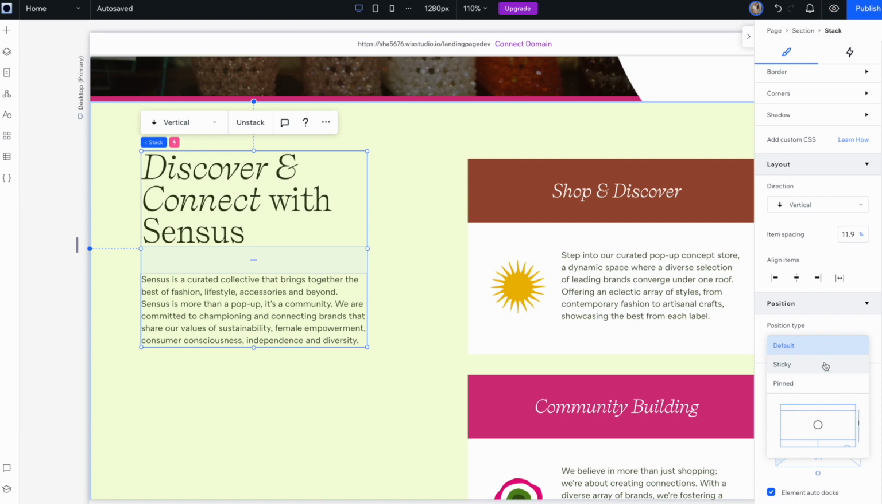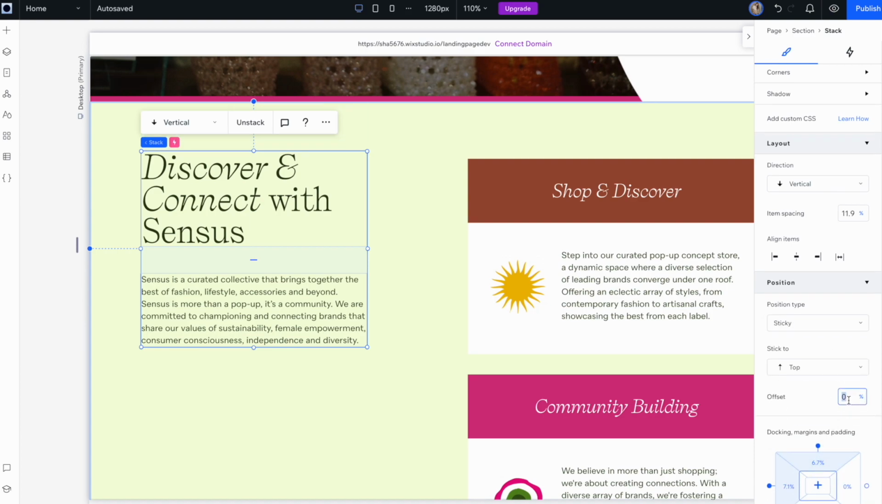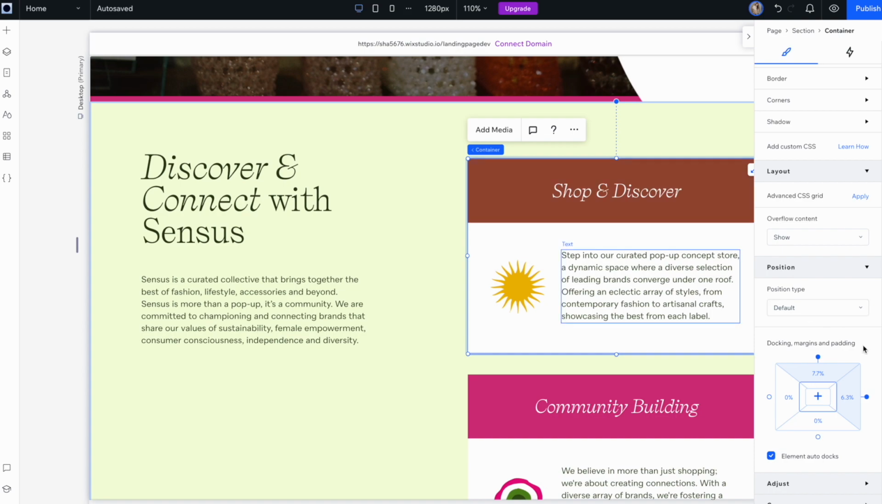And now I'm just setting all of the content to sticky top, and the offset is 10% for the first items.